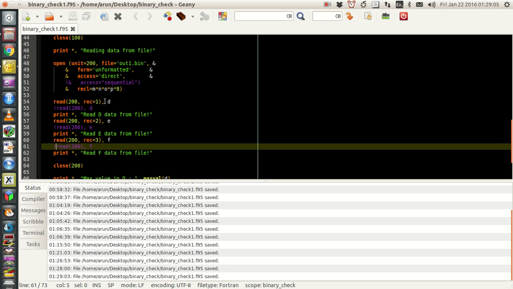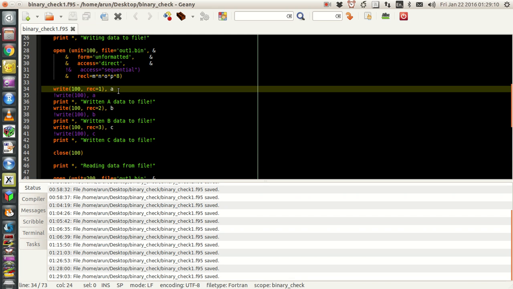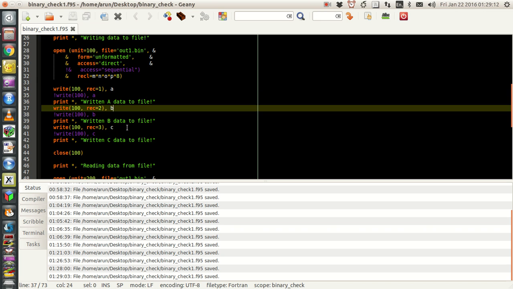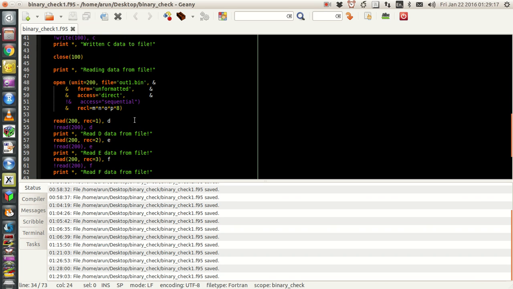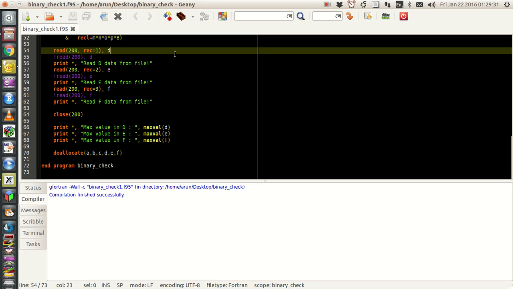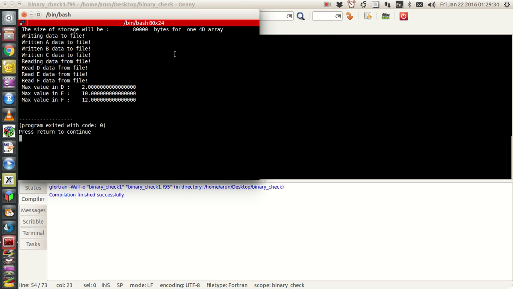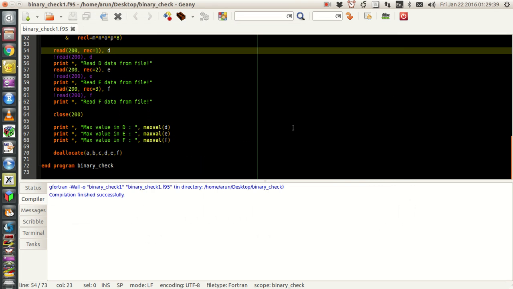So with this way, let's look at this program. I'm writing the arrays A, B, and C with record names 1, 2, and 3, and I'm reading the same records 1, 2, and 3 into the arrays D, E, and F. As a consequence, A will be stored to D, B will be stored to E, and C will be stored to F. So if I were to compile this, build this, and run this, voila, you have the same data, no problem. But here's the catch.